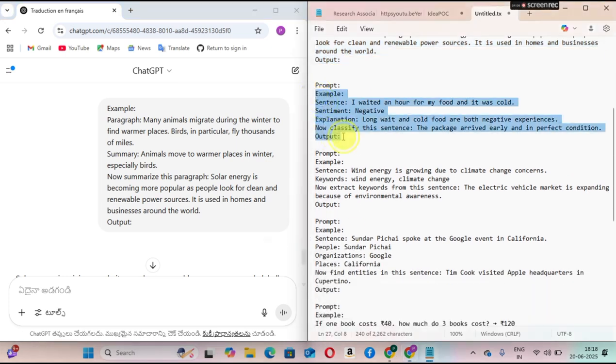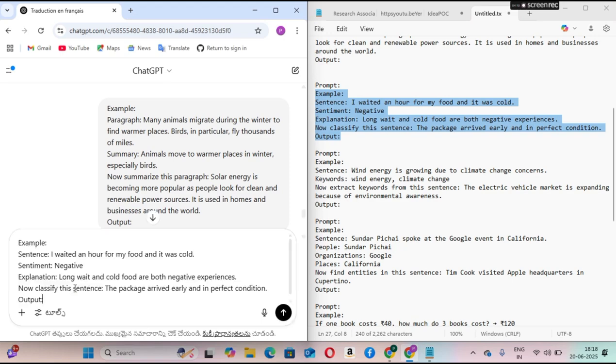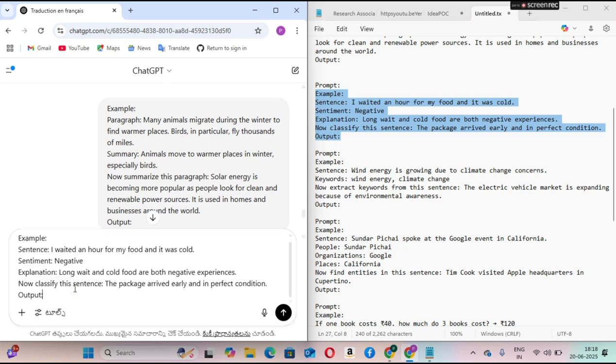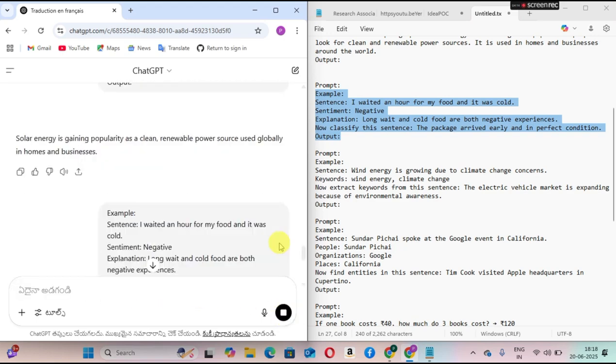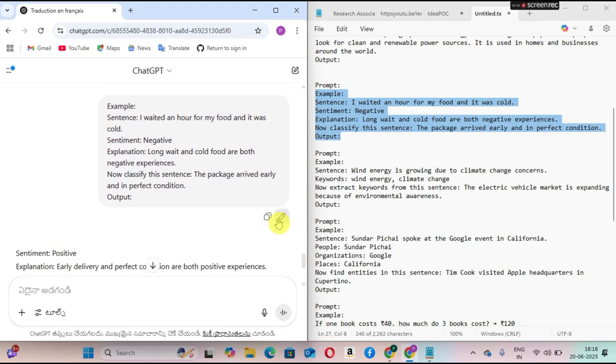Now let's do a sentiment task again, but this time with an explanation. We will provide one example and then a new sentence to classify and explain. So here we have this complete prompt. In this prompt we have an example, which is the sentence, I waited an hour for my food and it was cold, and we gave the sentiment as negative, and we also gave an explanation: long wait and cold food are both negative experiences.